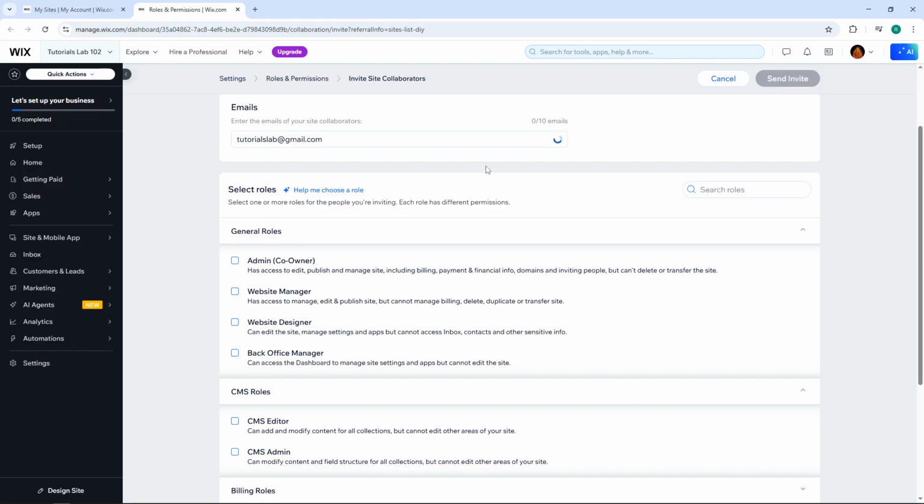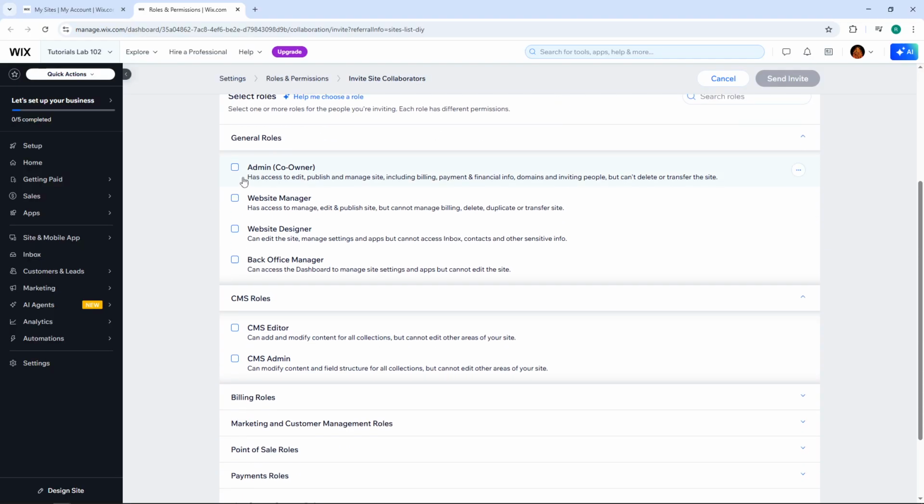Under the General Roles section, you'll see options like admin/co-owner, website manager, website designer, and back office manager. Take time to read each description carefully as these roles determine what your collaborator can do on your site. For example, an admin has almost full control, while a website designer focuses mainly on the visual and layout aspects.